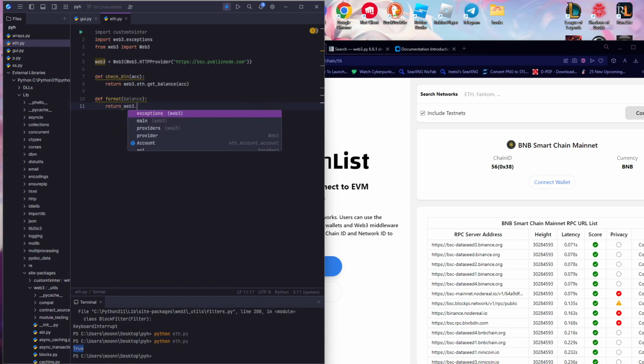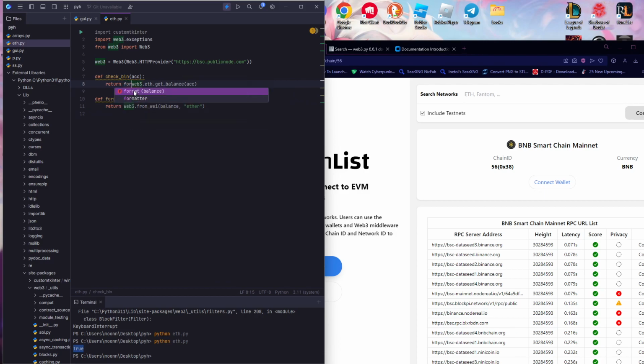Then we're going to return web3.from_wei, and then here we're going to say the balance, which is the function input, and then here we're going to specify that it's ether. Now we can combine these two and say format here, and then it should be fine.